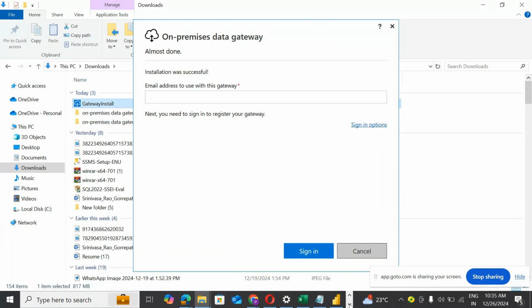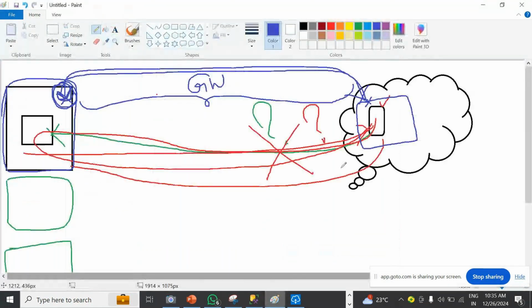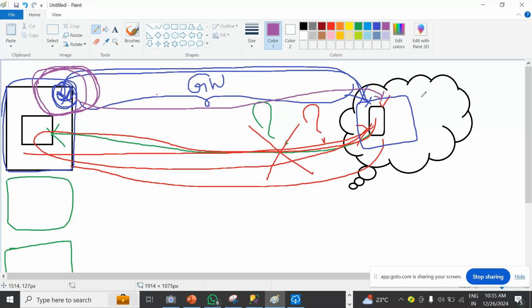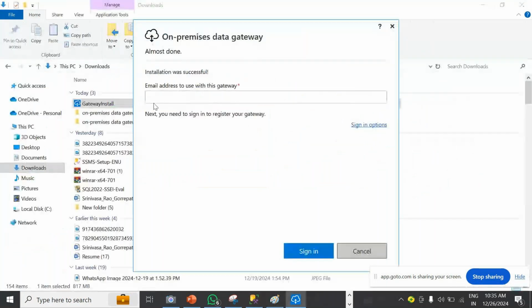What do you mean by installation done is this part is completed. We just installed one software. Now, how we are going to link my machine with the Power BI service is, we may have multiple people working in that cloud. We may have multiple Power BI service accounts. How to link my machine, the gateway, with the Power BI service? You need to provide an email ID here.